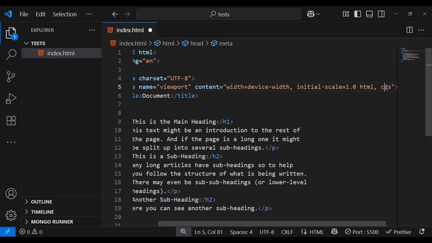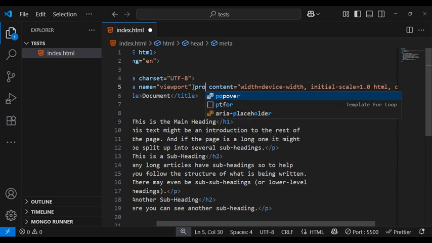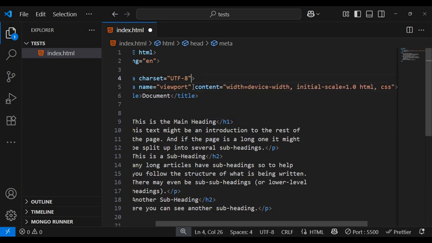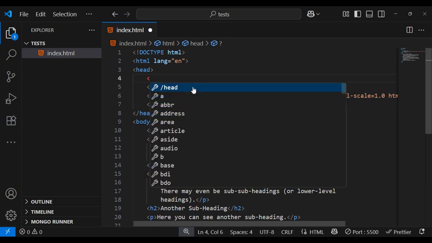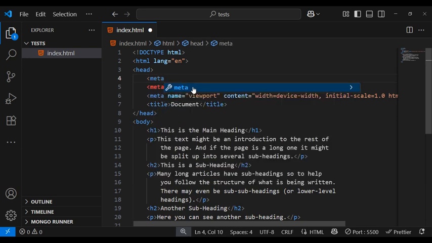We also have another one, called property. Let me make another meta tag here. We can have the meta property, where we specify this attribute property.